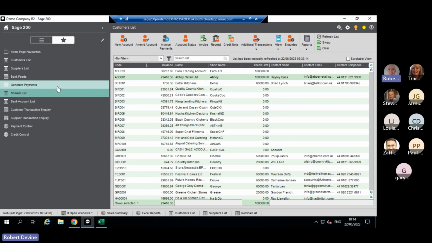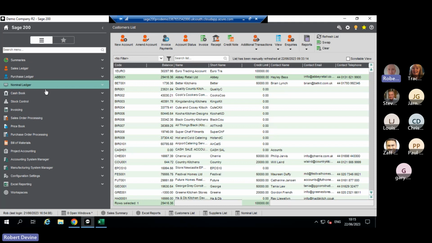So obviously you've got your basic ledgers, you've got your nominal, you've got your sales ledger, your purchase ledger. We do have other ledgers as well. For example, if I go back to my main menu, you can see we have stock control. For those people looking to use like a commercials side of the platform, you also have invoicing, sales order processing, purchase order processing, and bill of materials. So you can see there is the functionality there available if you require it.